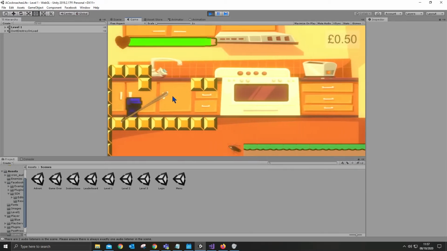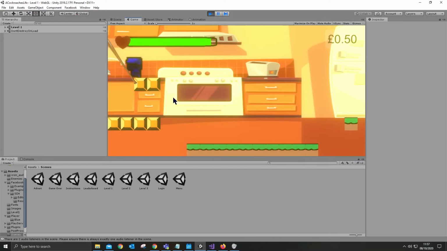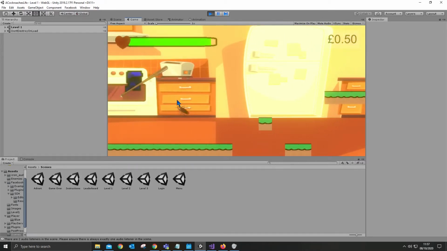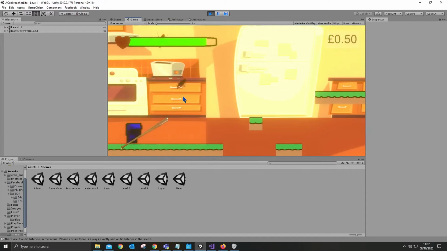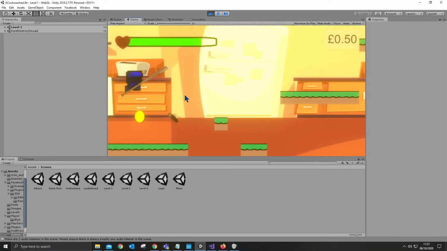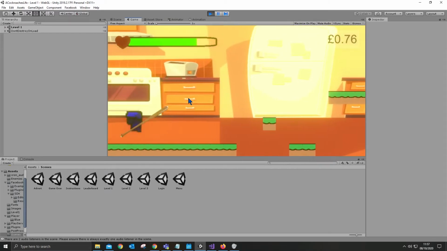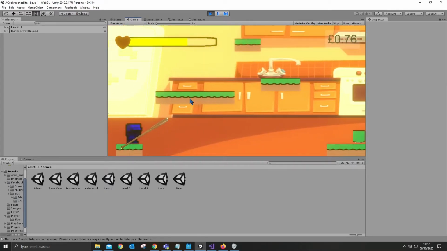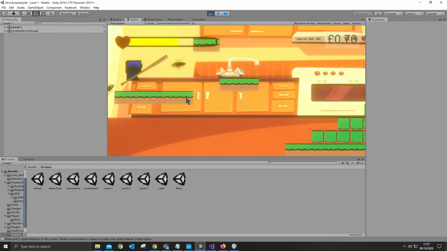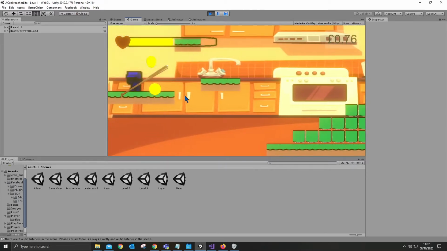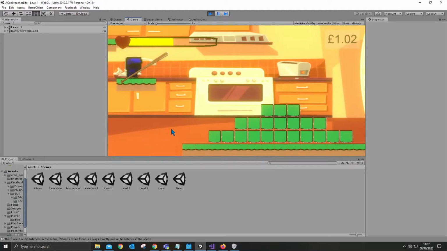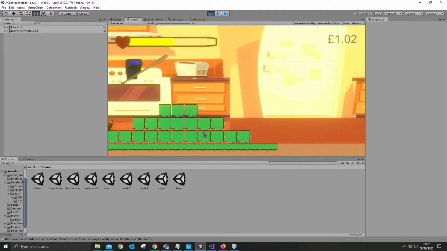So I'm collecting coins on the way, because there's a currency in the game, and you do get more money when you do complete the game as well, so it's not just 50 pence. And also, when the cockroaches collide with you, you lose health, and if your health drops to 0, you have to start the game again. Or if you fall down one of these pits, then you also have to start the game again.